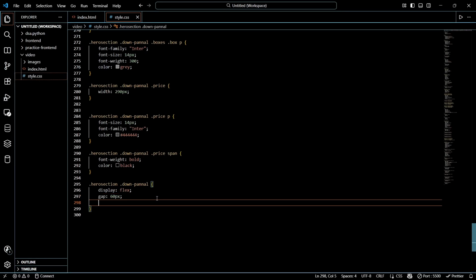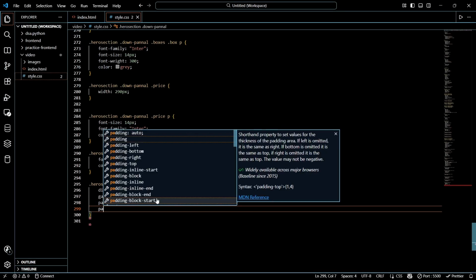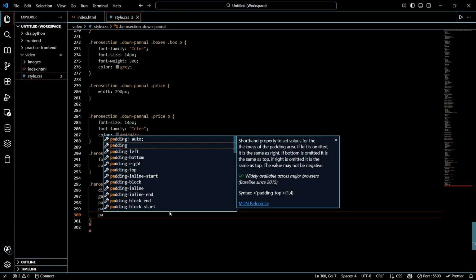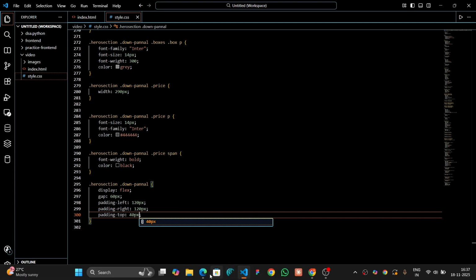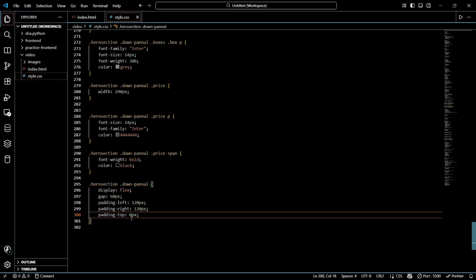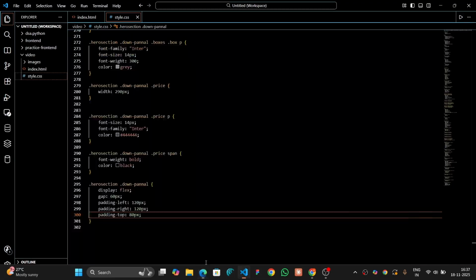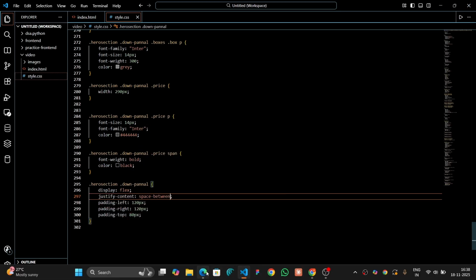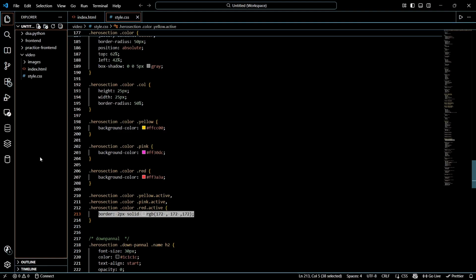And finally, let's style the whole down panel. We're using flex to place everything in one row and space between to spread each section evenly. Then we add left and right padding to keep the panel centered and a bit of top padding so it sits nicely below the hero section. We're now completely done with our HTML and CSS. So let's jump right into the JavaScript.